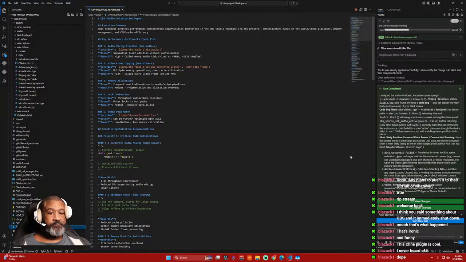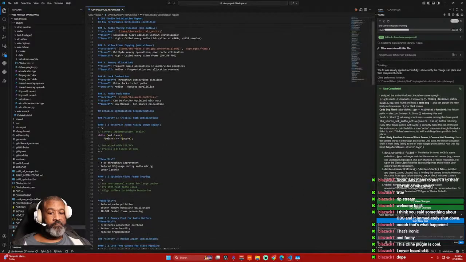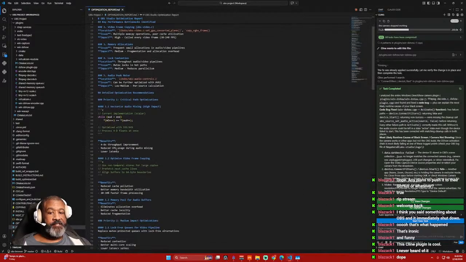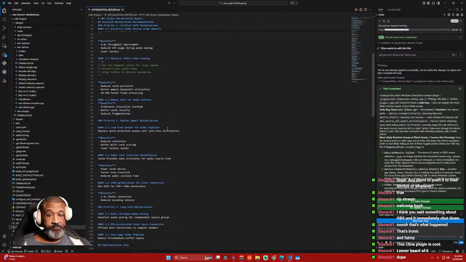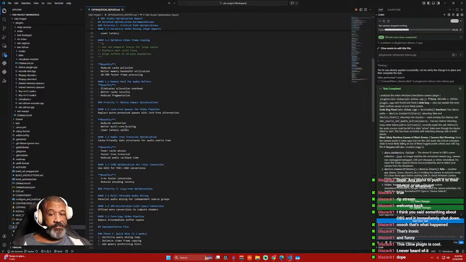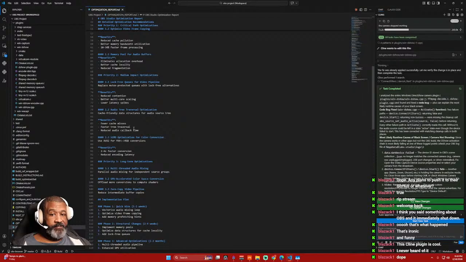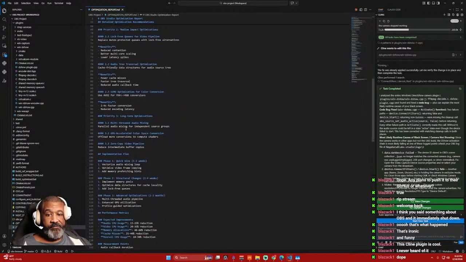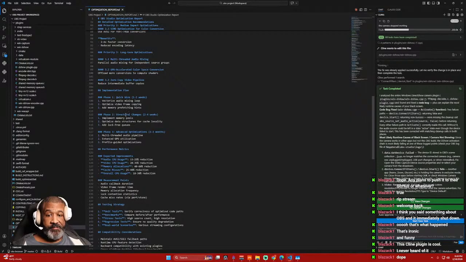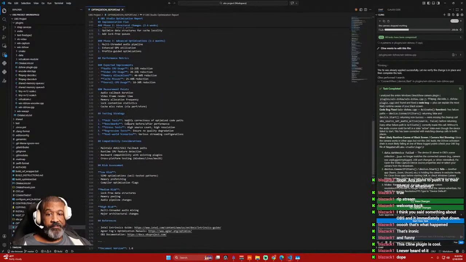You know what? Yeah, 4 to 8 times throughput improvement. Reduce CPU usage during audio mixing, lower latency. 20 to 30% faster frame processing. Reduce fragmentation. Reduce contention, better multi-core scaling, lower latency spikes, reduce audio callback. These are all the optimizations that were done. Implement memory pools, optimize data structure, multi-thread audio pipeline.